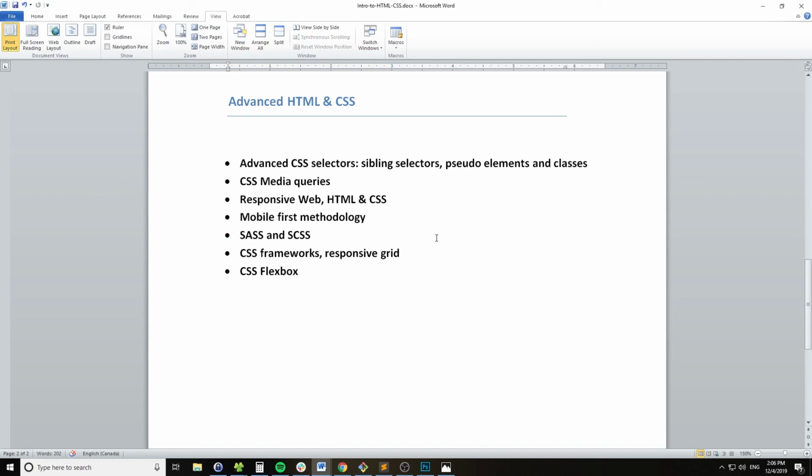Then advanced topic in regards to the CSS will be use of the SASS and SCSS. Then CSS frameworks, responsive grid, and finally CSS Flexbox.